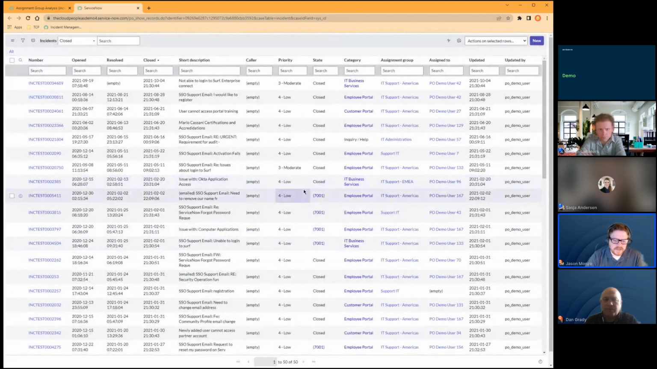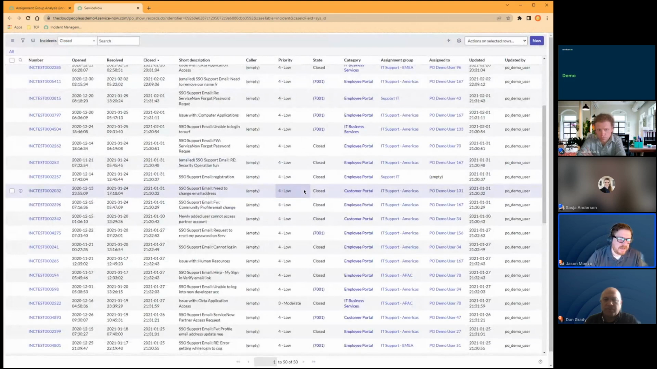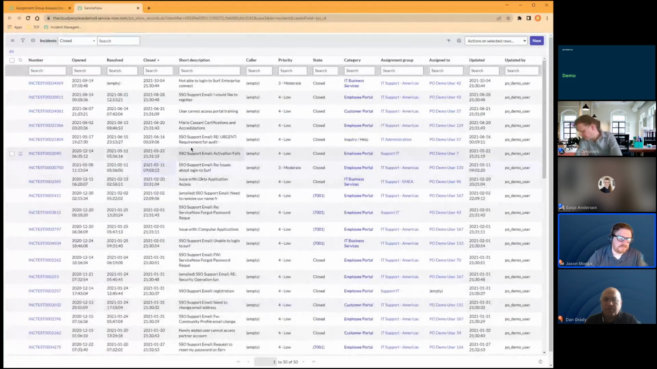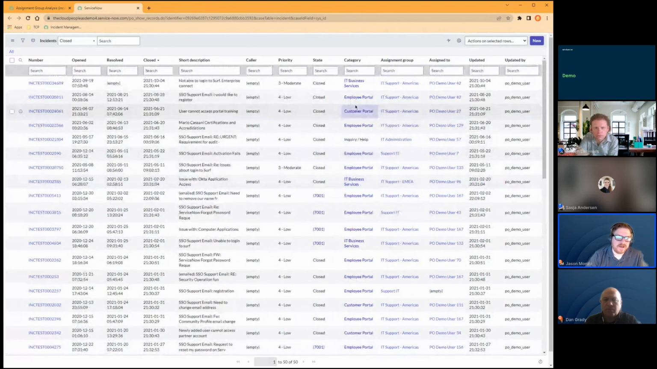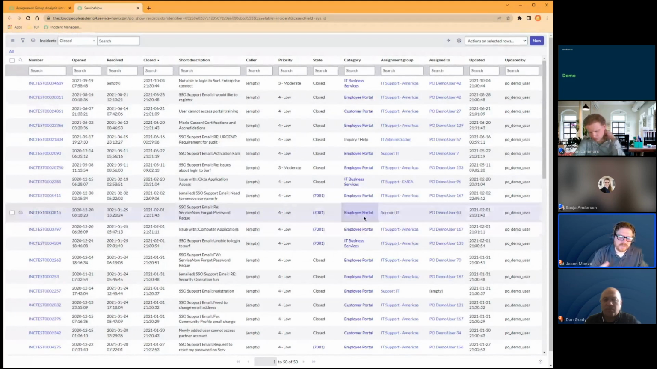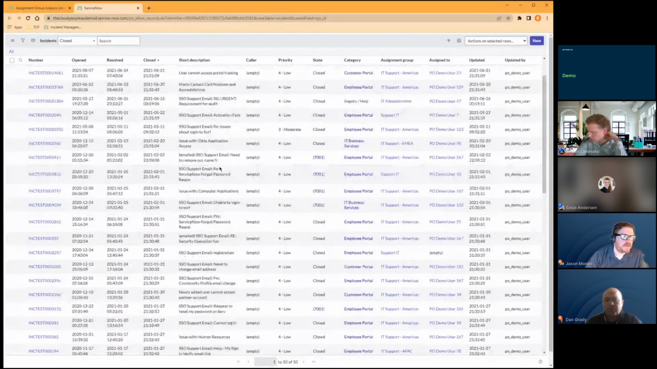So here's the 50 records that are included, and I could just do some spot checks visually, because it's such a low volume of records. For instance, I can see here that employee portal seems to be the overwhelming category amongst these incidents. So there might be something that I look at there. Why are these employee portal tickets not going straight to the group that can ultimately resolve them? And there's an opportunity for improvement there.